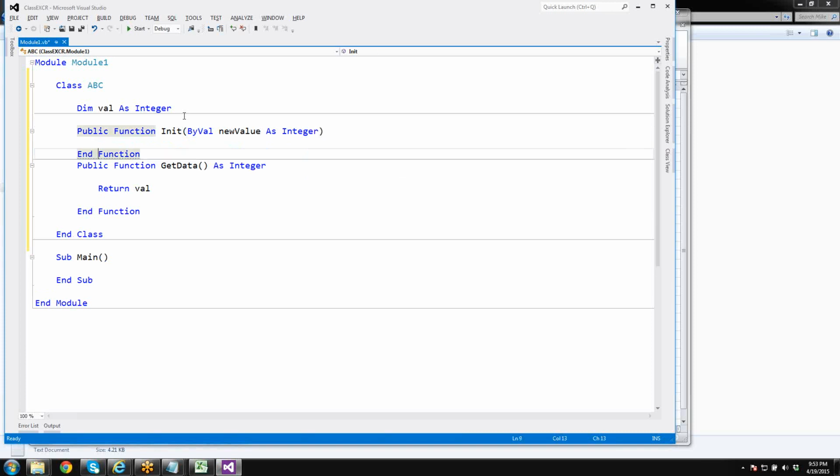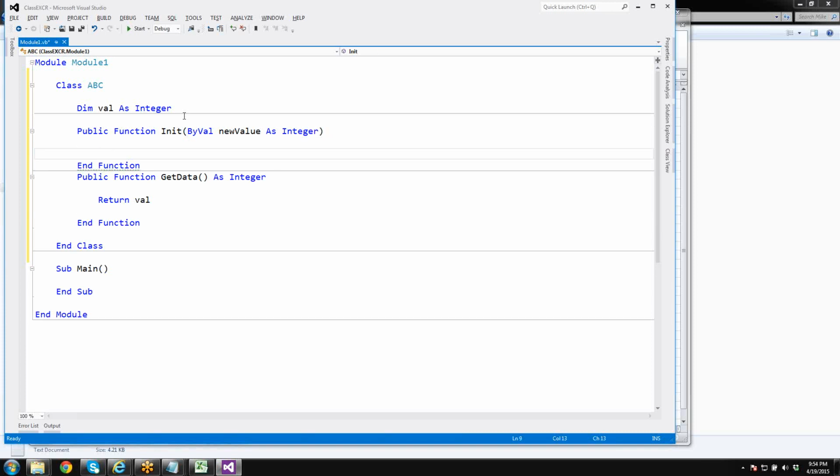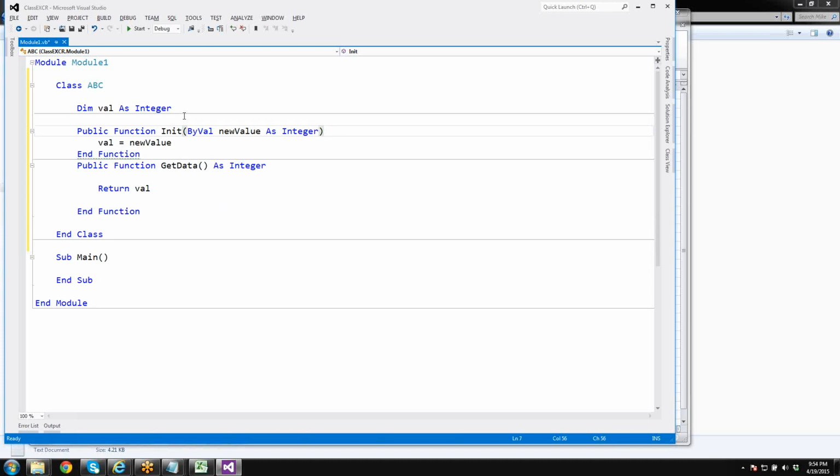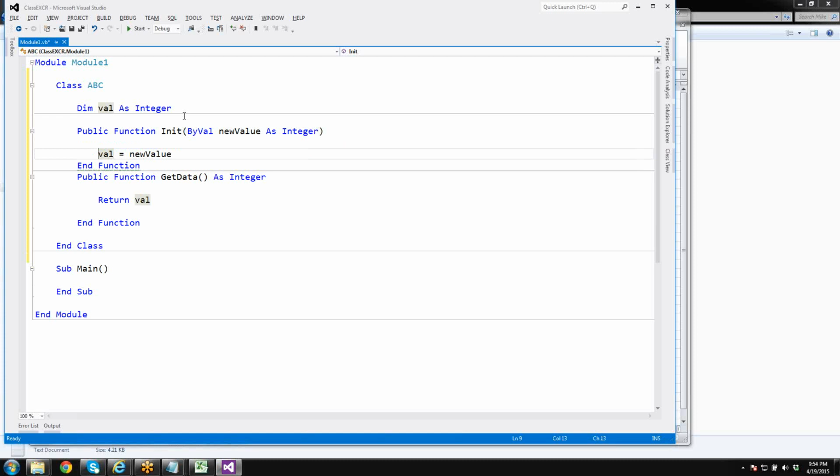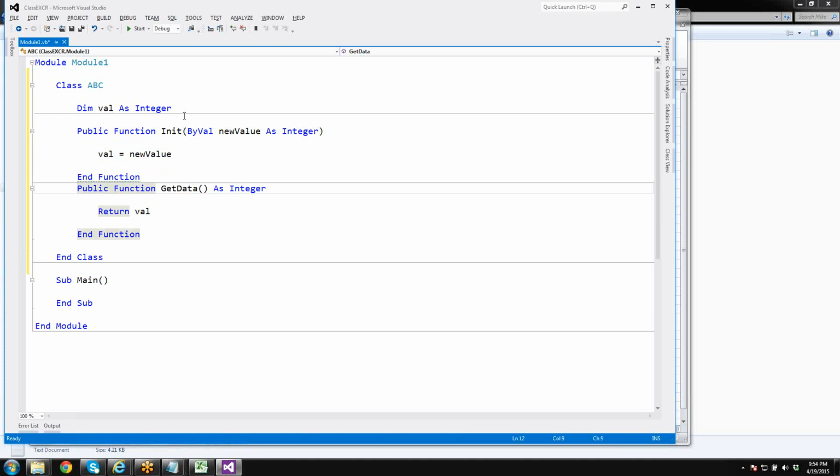This function is going to initialize the variable. New value is my variable. Val is my actual class member, equal to value. That's the way I want to initialize it. Now if you see this, the purpose of this function, what we designed.